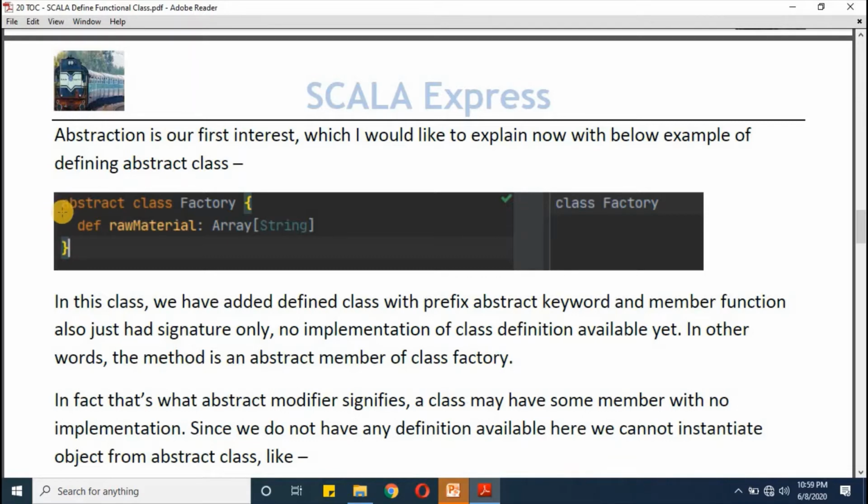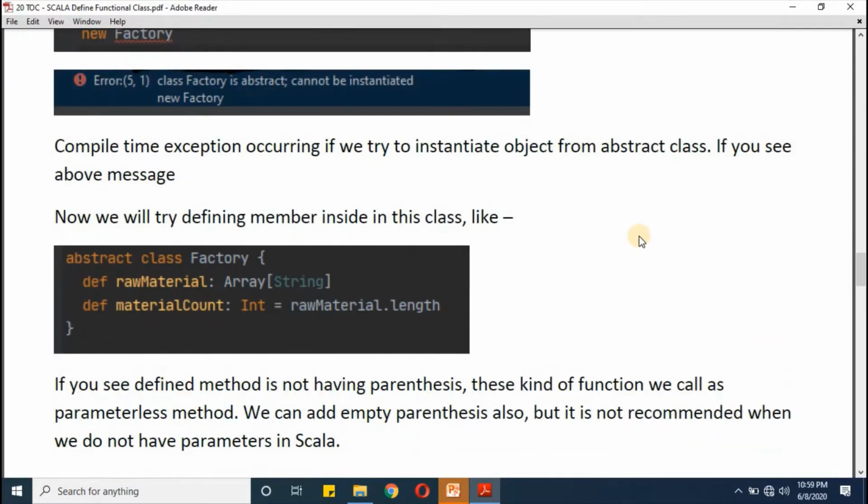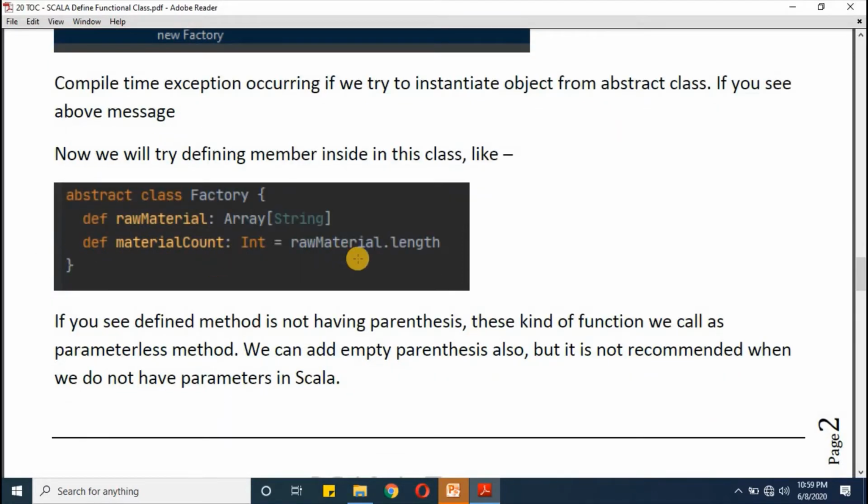We always need to inherit this abstract class in some other classes. So if you see here, I'm trying to create one object, but it is giving us a compile time error: class Factory is abstract, cannot be instantiated. So moving on, I would like to define one more member function in it called materialCount. And here we are simply getting the length of this array.